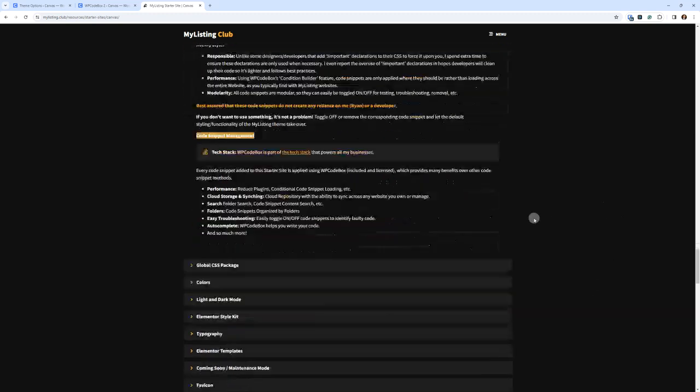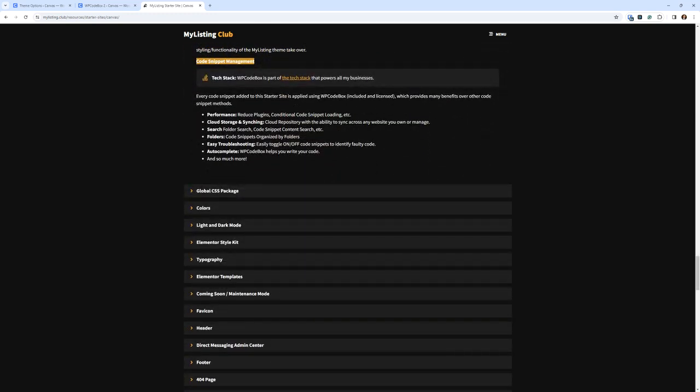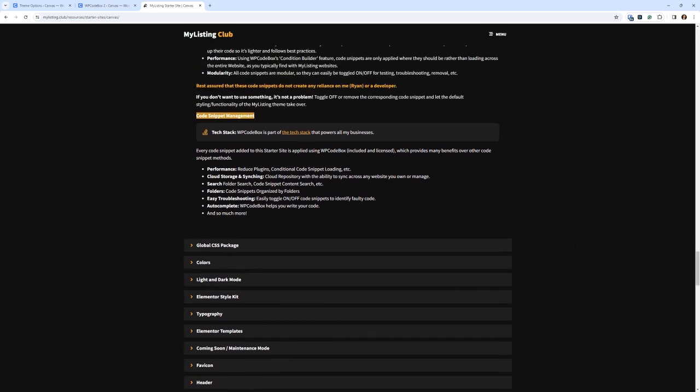Let's see, let's go back. I'm just going to wrap this up with some other benefits of WP Codebox, and then I'll get you out of here. Every code snippet added to this starter site is applied using WP Codebox, which is included and licensed, which provides many benefits over other code snippet methods. Performance. You reduce the amount of plugins, conditional code snippet loading, etc. Cloud storage and syncing. You have a cloud repository with the ability to sync all of your code snippets across all of the websites that you manage.